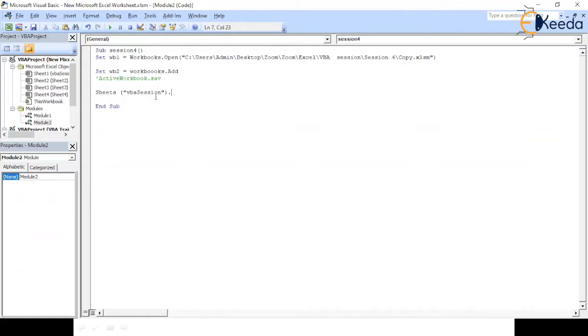So you can either write sheets directly, or you can write wb1.sheets, likewise. So this refers to Sheet1, and this refers to this VBA session sheet from this particular workbook. If you're just giving it like this, it will take from the active workbook, which means this particular workbook. So to avoid confusion, as of now, we'll just look after this particular thing. So this is the sheets function.